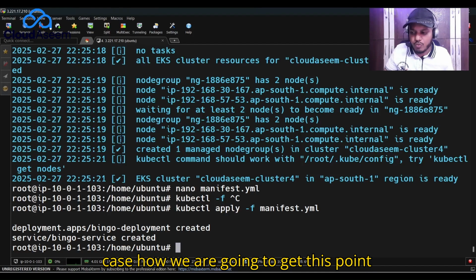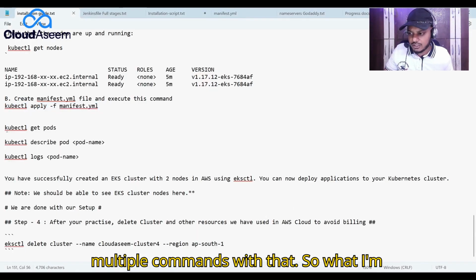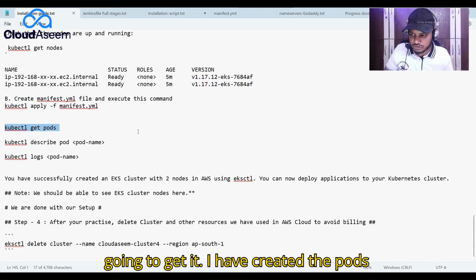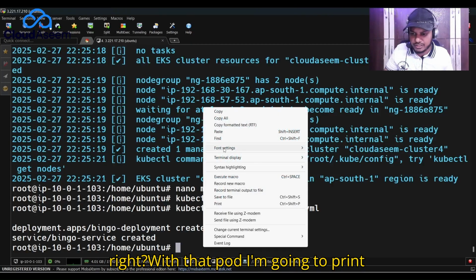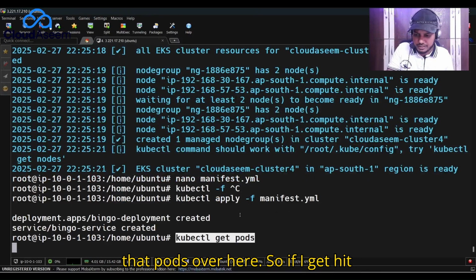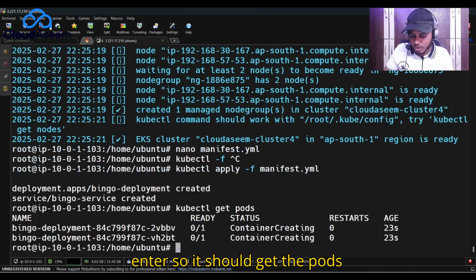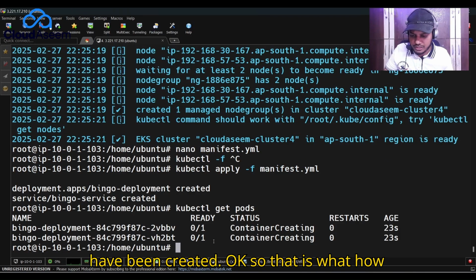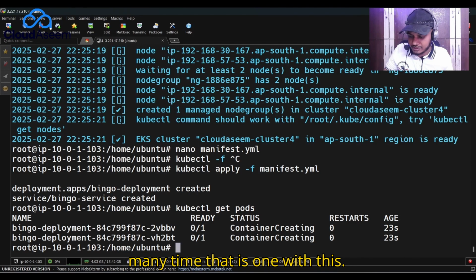Now in this case, how are we going to get the endpoint? For that, we can check multiple commands. I have created the pods, right? So I'm going to print the pods over here. If I hit enter, it should show the available pods. It's saying that two pods have been created, one with this ID and the other ending with PT.